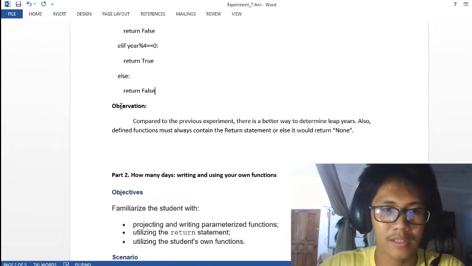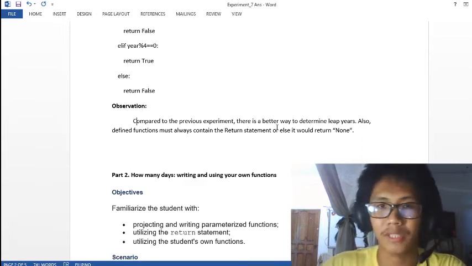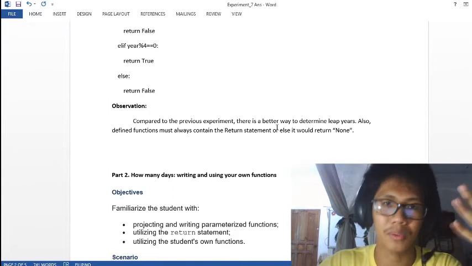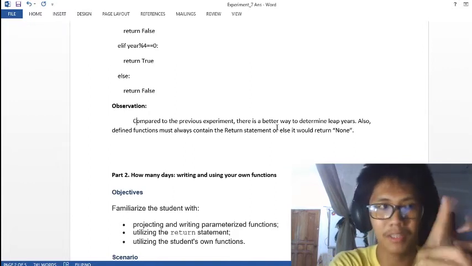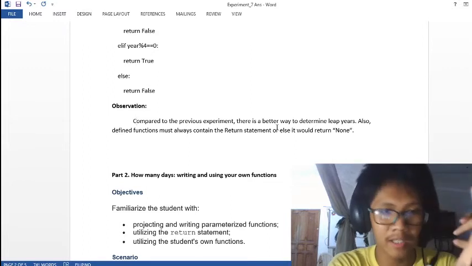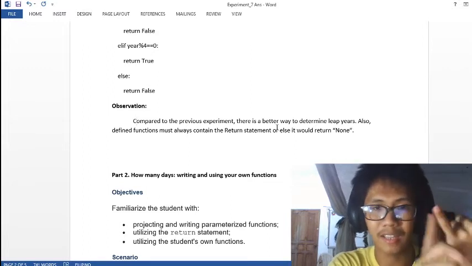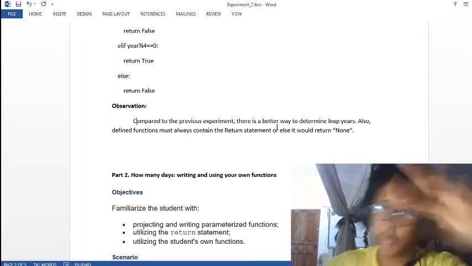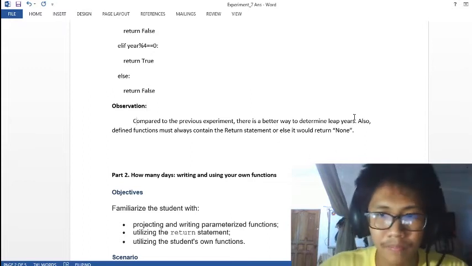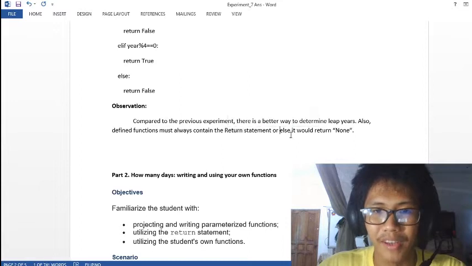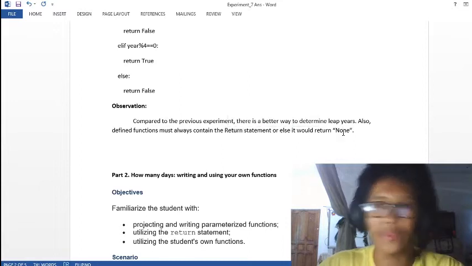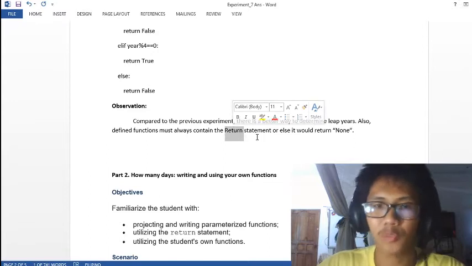And this is our observation. Compared to the previous experiment, there is a better way to determine leap years. Like what I've said, the 3 simple rules: divisible exactly by 400, leap year. If it is not, but it is divisible by 100, it is not. Anything else besides that is divisible exactly by 4 is a leap year. So there's just 3 rules. Also, defined functions must always contain the return statement, or else it would return none or a null value. So if we omit the return statement, it would return nothing.